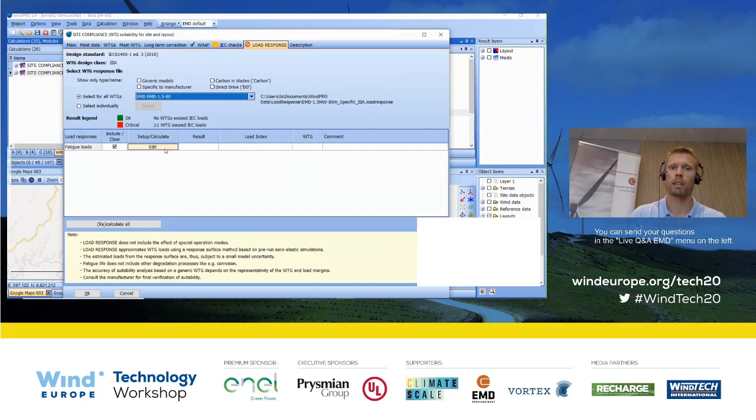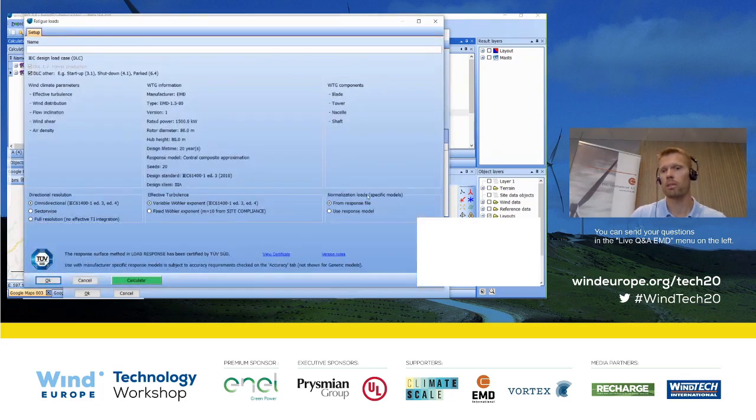And so I can go in and then I can recalculate my results. I think before doing that, I'll just show you here the normalization loads. You see for a specific model, we have the design loads included in the file. So that's the default setup. I could choose to do it in the same way as I did for the generic model, where it's always fixed to calculating the design loads. But I want to include the margins here and use the actual design loads I get with the file.